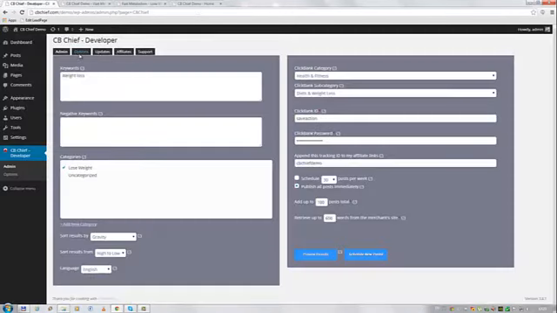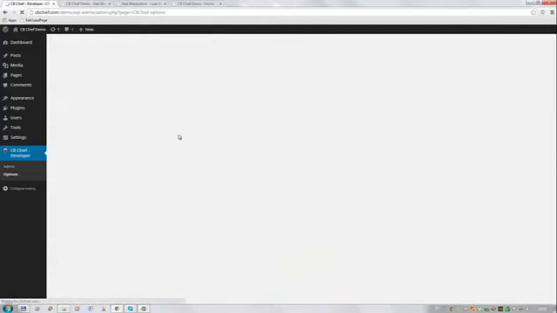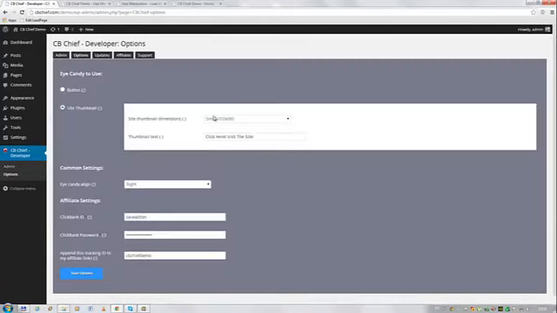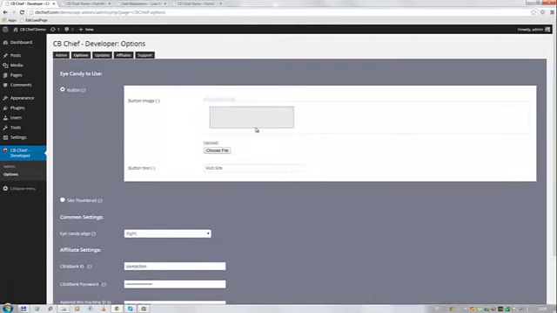Let me take you to the options screen real quick. This is where you can adjust the size of the site thumbnails, and you can even choose to go with a button that has your preferred text in it. You can also choose to align it on the left or the right side.